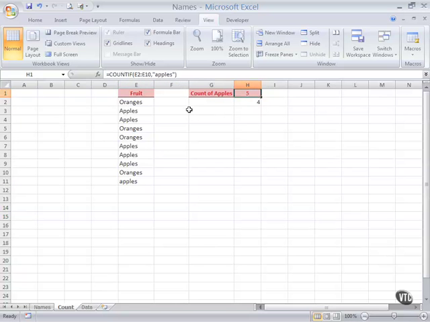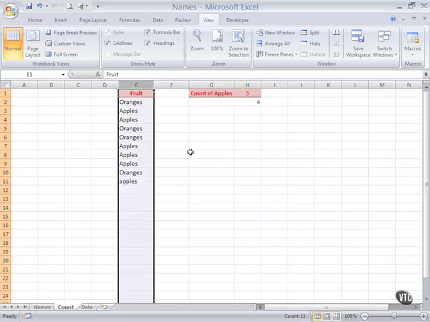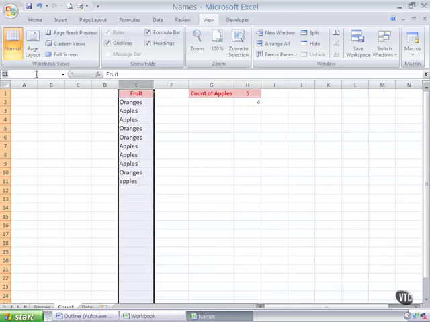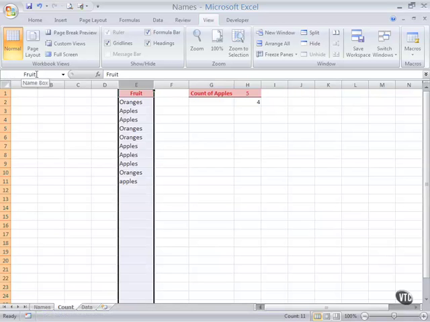In order to get around this problem, I am going to once again use a named range. This time, rather than choosing one cell, I'm going to choose an entire column. When I choose the column, I go over to the name box, and I'm simply going to type in the name as fruit. Again, I accept my entry with an Enter key.